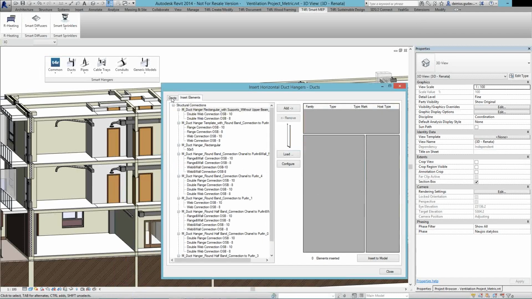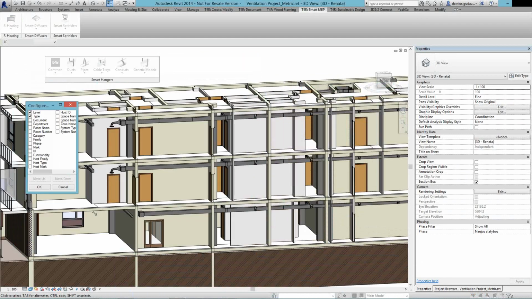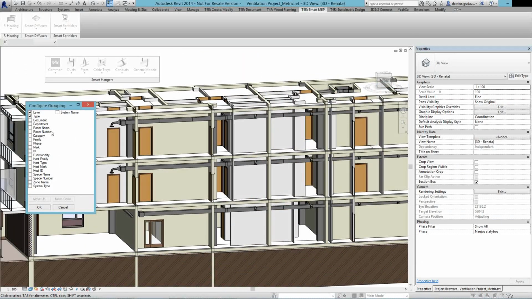But as I did previously, I can filter out the ducts that I want to put the hangers on. So I can filter them out by different rules. For example, I can group them by a lot of different parameters. I can group them by family, for example. I can move it up just to make it a priority. I can group them by phase or room name or space name. That's up to us, how we want to group these hangers.